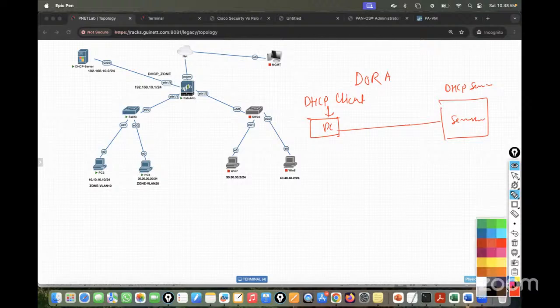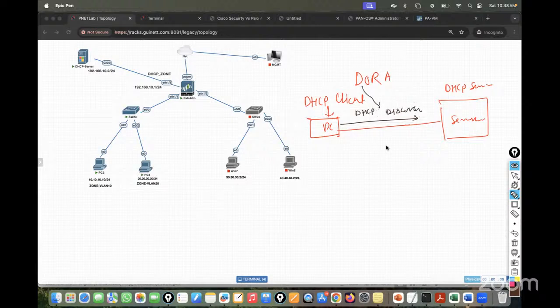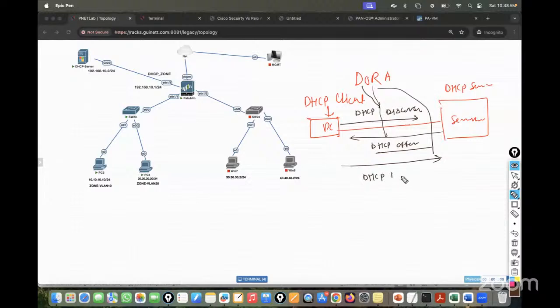Let me use some different color. So the client is going to send the first packet, which is known as the DHCP discover. This is the first packet. The second packet is the offer from the server: hey, you asked me something, so I'm offering you something. This is your second packet. The third packet is the reply by the client, that is the DHCP request. And finally the last packet comes from the server, that is the DHCP acknowledgement.